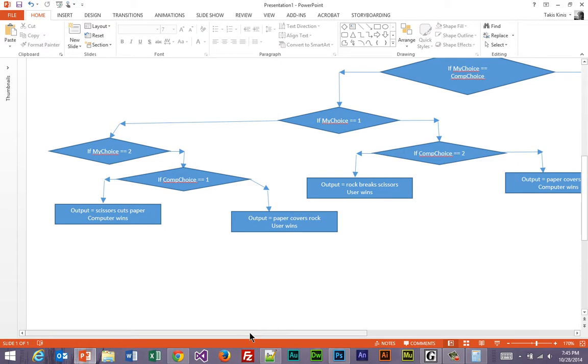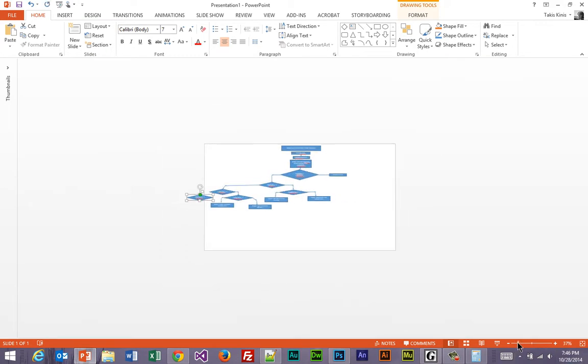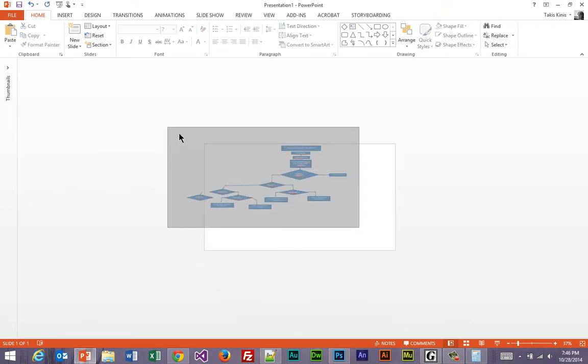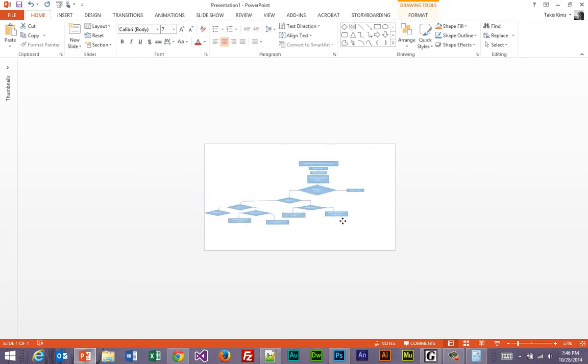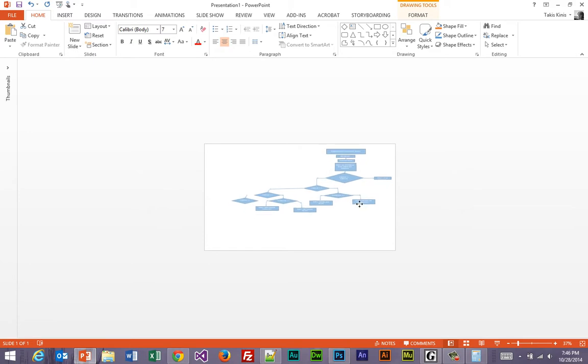All right. And then finally, I'm going to have to add a little bit more on here. All right, so this decision's going to come off the side here. Now what I'm going to do is zoom out so you guys can see the structure I've created here. And I'm just going to pick it up and move it this way.